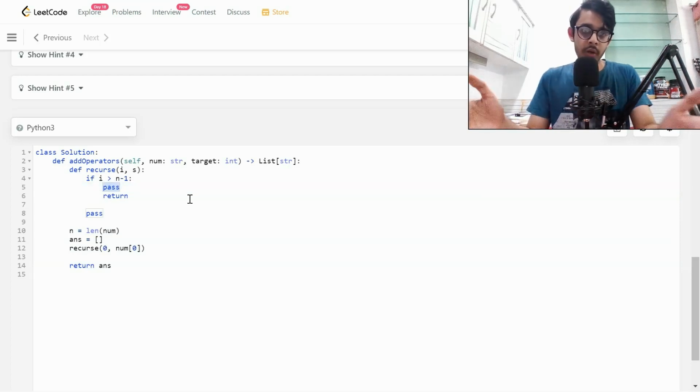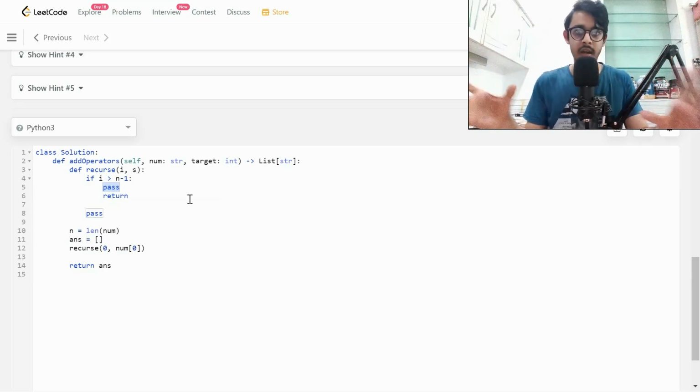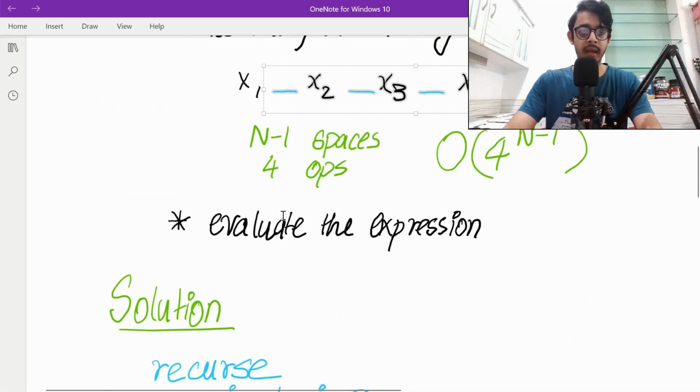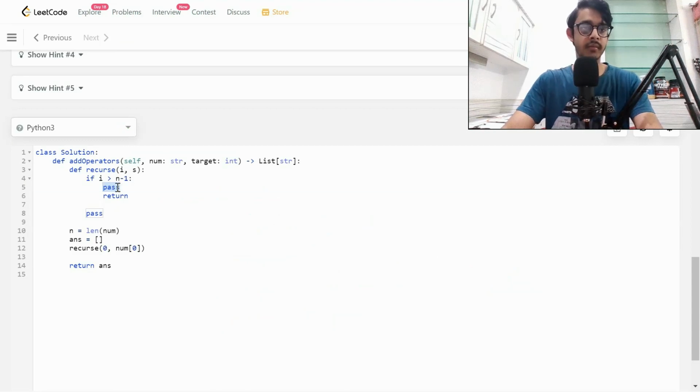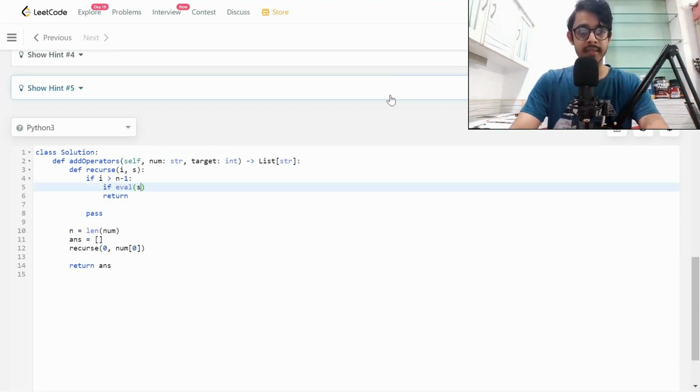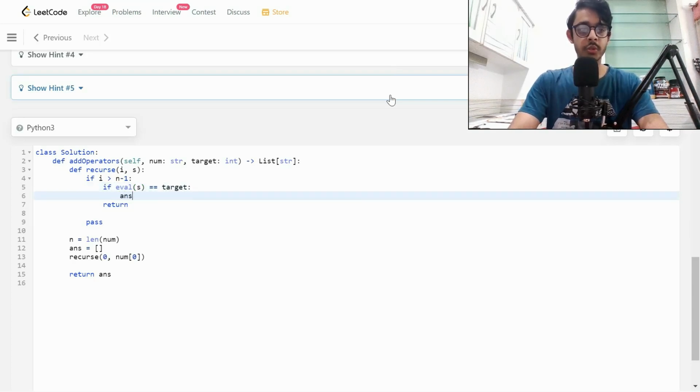Now we're looking at the very, very end, where we have this S string with us. Now look back at this point. We want to store all of those strings which match the target. So we'll go ahead and implement that. If the evaluation of S is the same as target, then I want you to store this in the answer list. And that's it.